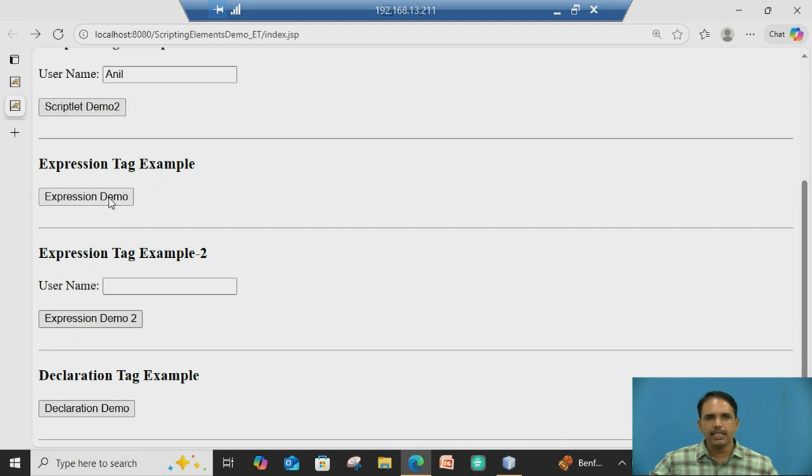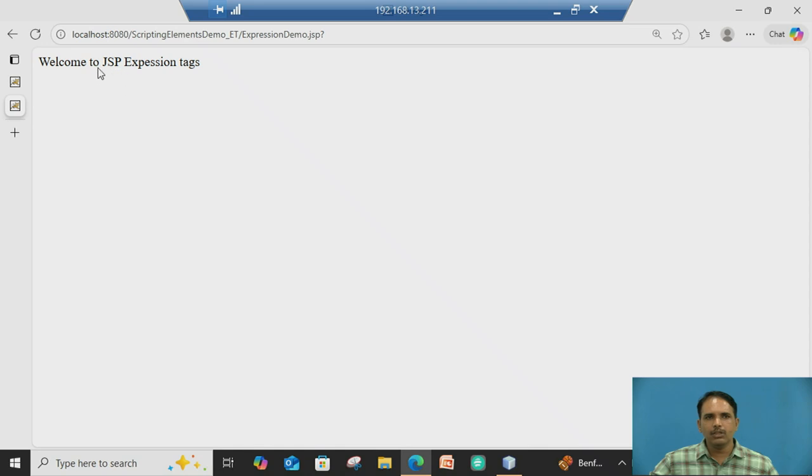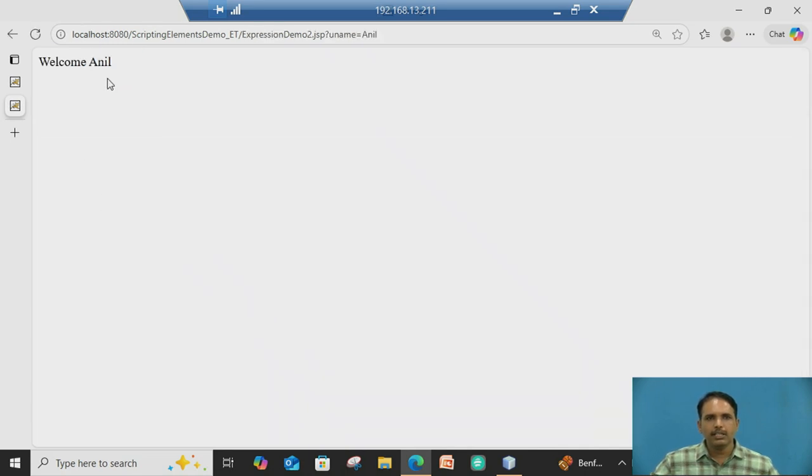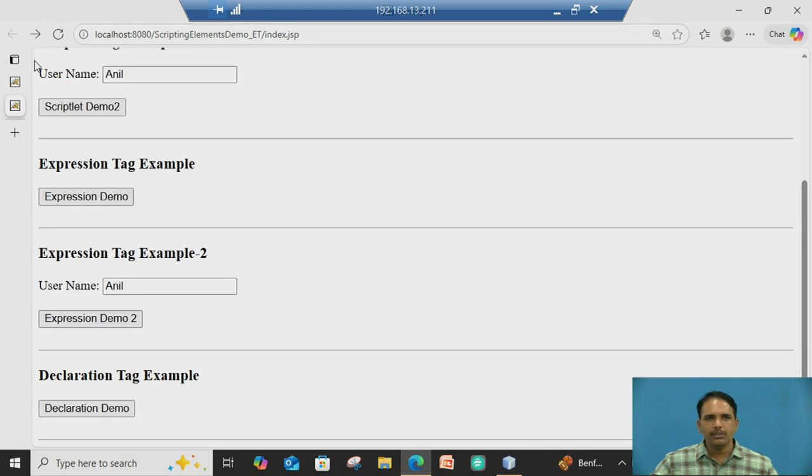See the demonstration. Once I click on the expression tag, it generates the message welcome to JSP expression tags. Go back, type your name here. If I type my name and then click on the expression tag, it generates the output welcome Anil. This is the implementation that I have given in expressiondemo2.jsp. So this is how we can use expression tags.